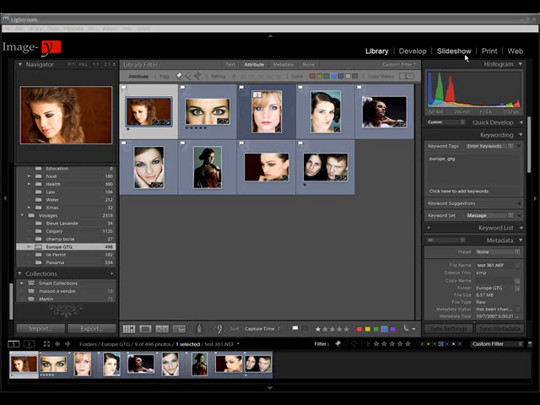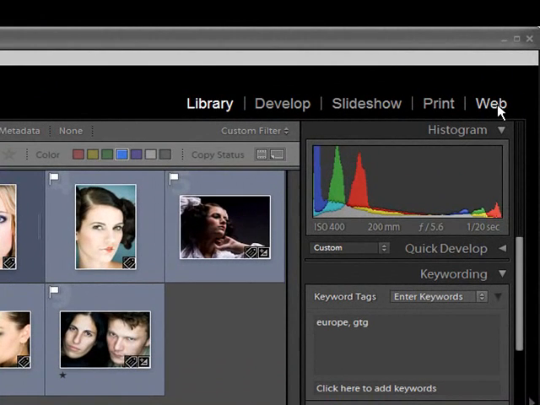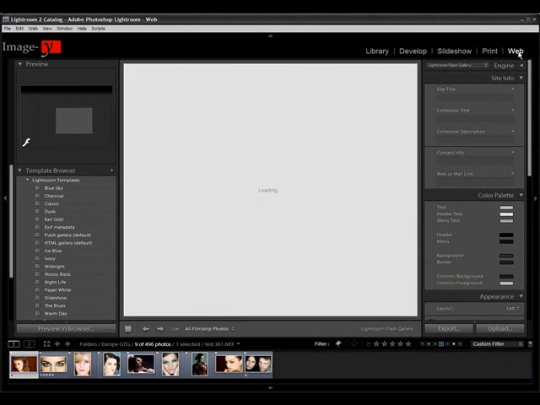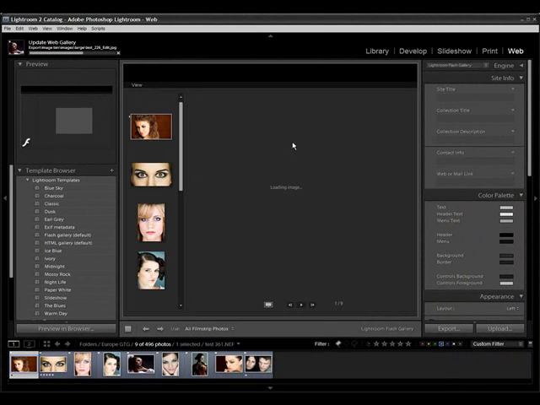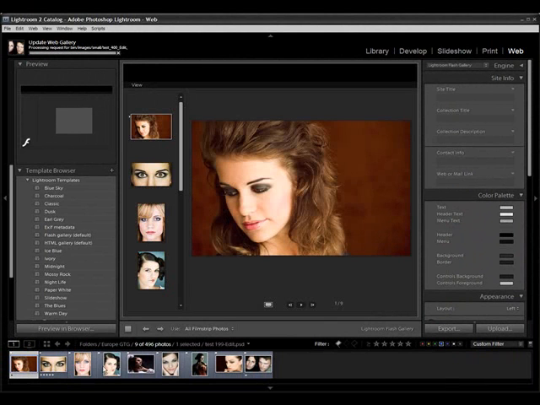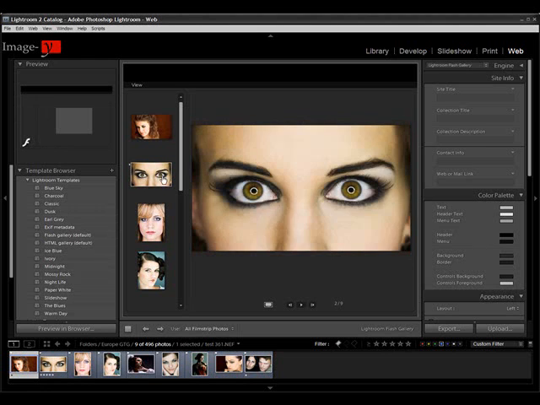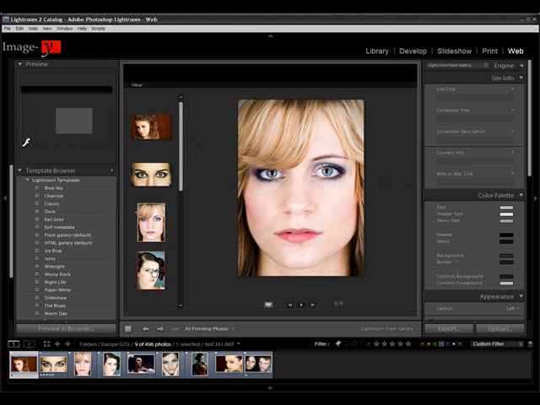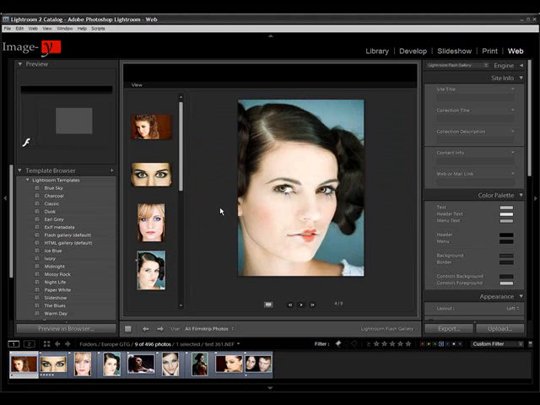Alright, here I am in my Library module. I want to skip over to the Web module, which is the last one on the list here in the top right corner. I'm going to click on that, and by default it's going to start loading the pictures that I chose. I chose 9 photos, and it's creating the web gallery for me right now. By default, it's putting a Flash template, Flash Gallery Default. Basically you have your thumbnails here, the image here, and it's a great Flash gallery. You can see it live, how it's going to transition the images on the web.